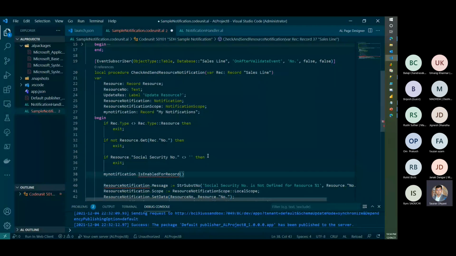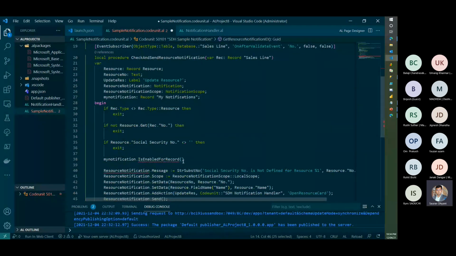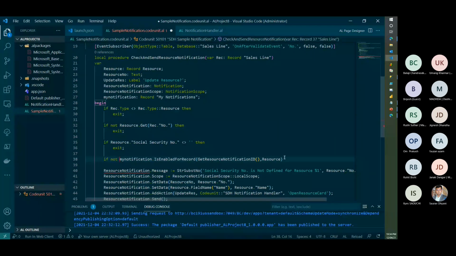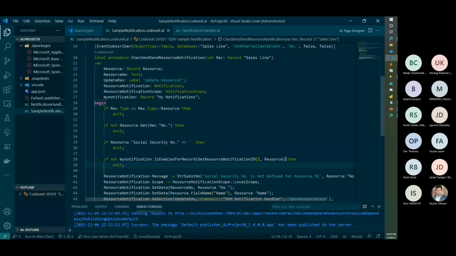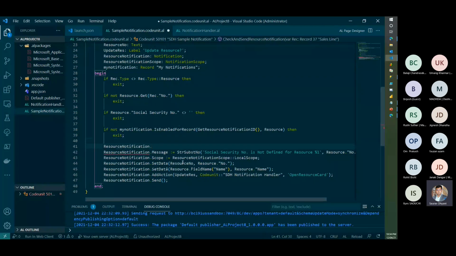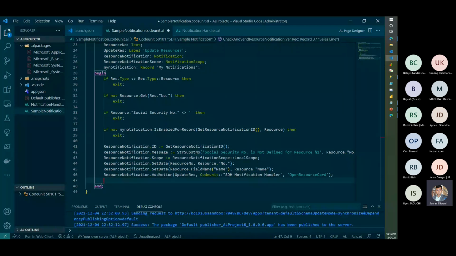So my notification GUID will come from get resource notification ID, and then my record is my resource. So I can say that if it is not enabled, then that's it. No worries. But if it is enabled, then I also have to define the ID in this case. And I cannot send it directly. I'll have to do it with the pattern that is available for notification lifecycle management.